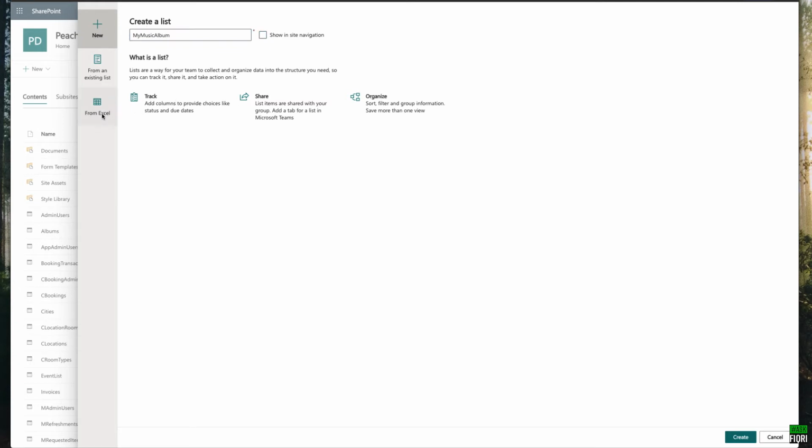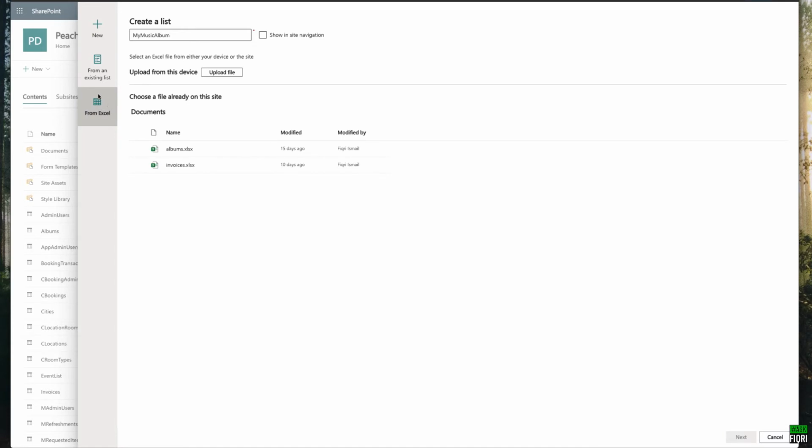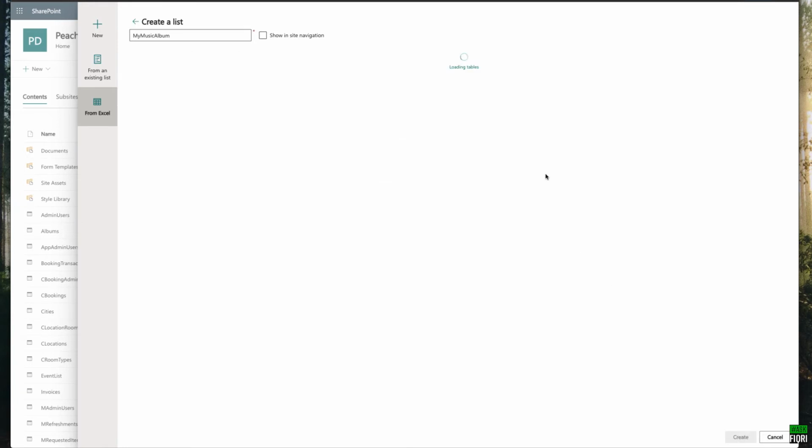And next step, you just click from Excel. You click from Excel, all the Excel files you have uploaded inside your document folder will be listed here. I'm going to click my album Excel. Let's click and then click next. What it does is it just imports.